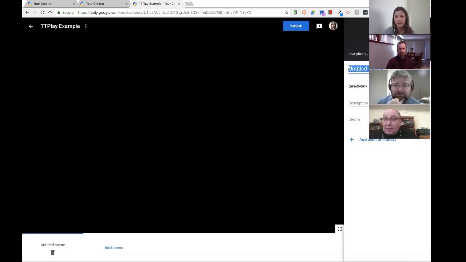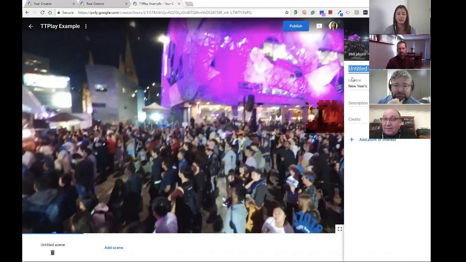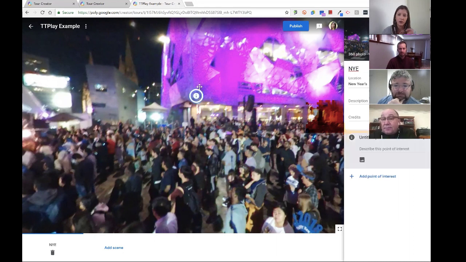Then on the side here, you can actually label it. So I'm just going to label it New Year's Eve. But you can also add a point that you want students to focus on. Just like you can in Google Expeditions, you can do that too and add a description so they can actually click and focus there. Then you can add another scene.